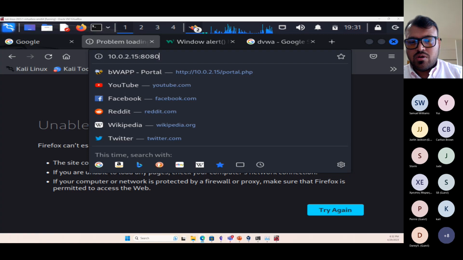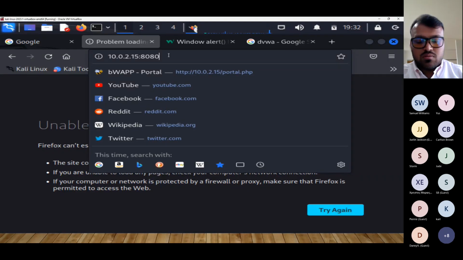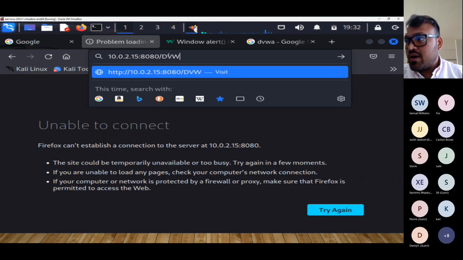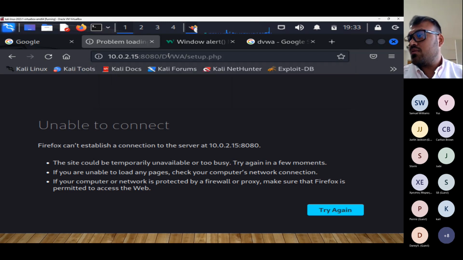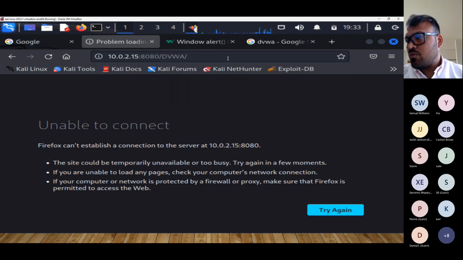So let's go ahead and go to our Kali machine /DVWA, and the capitalization matters. Okay, so casing matters. So it cannot be lowercase or uppercase or different. It has to be exactly how they want it to be. So DVWA /setup.php. If it still does not work, okay.